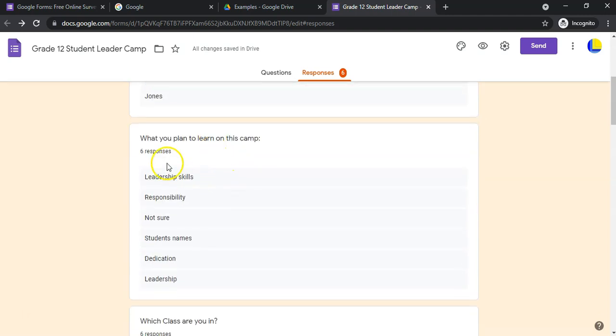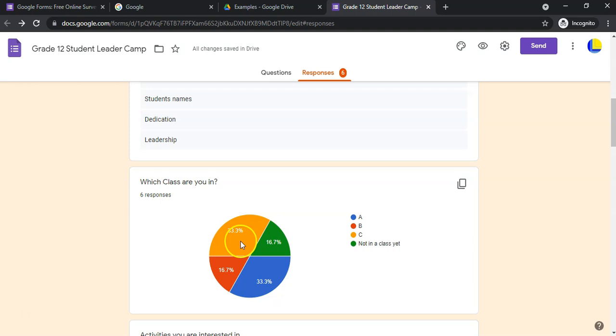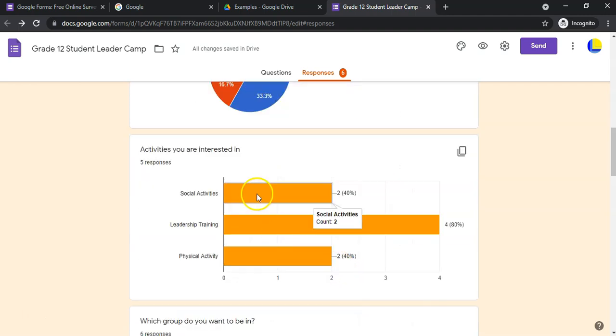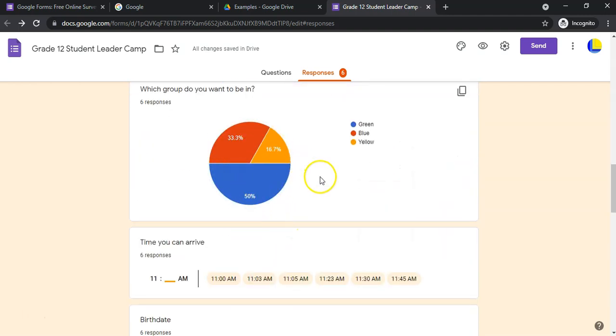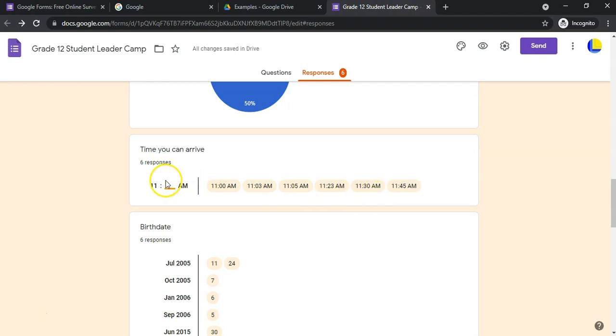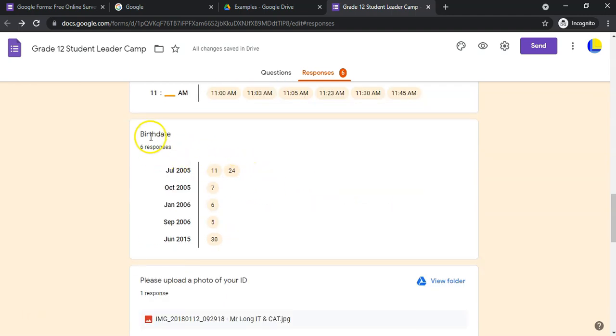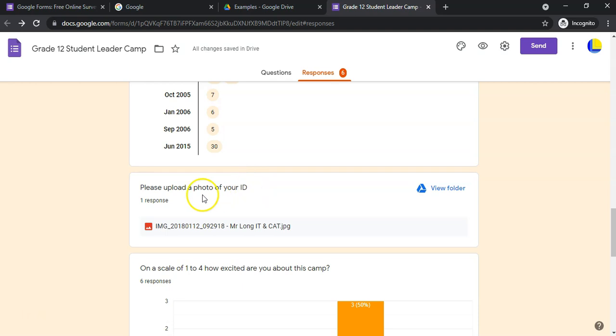So there we go. You can see what the people have filled in for each question. There are nice little graphs, especially when there's multiple choice and so on. So you can see what people have filled in for different options. There's a lovely little way of seeing how the answers are being arranged. You can see the different birth dates and so on. Only one person uploaded an image, so we can see what that image is.